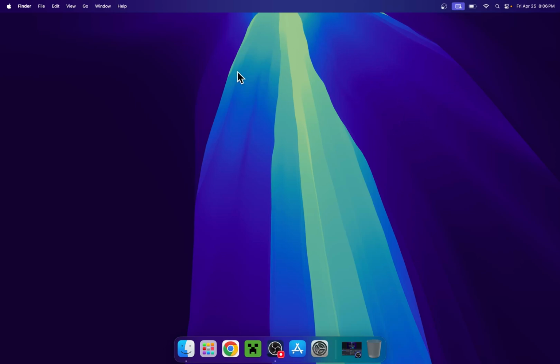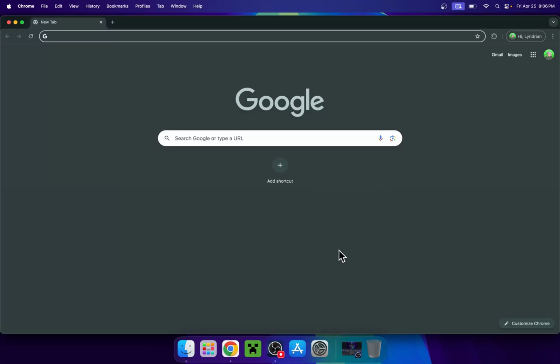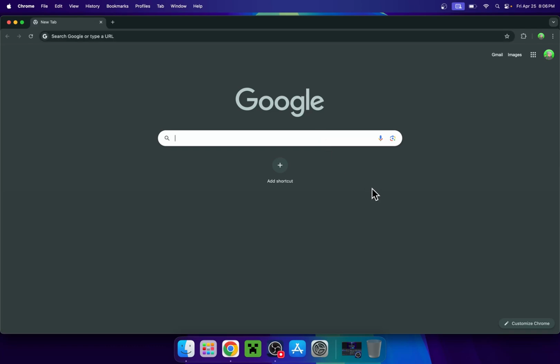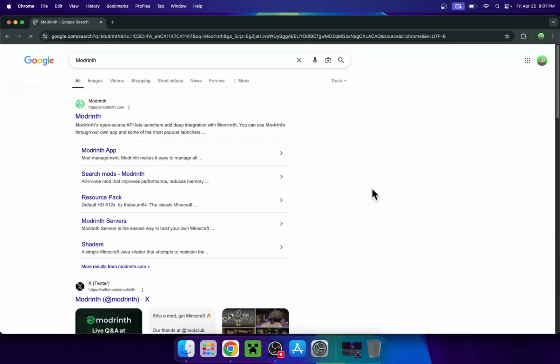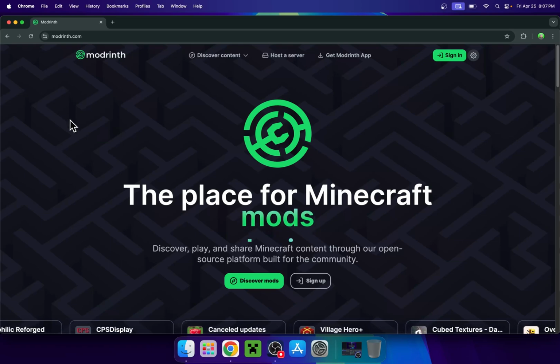The first thing you want to do is go to your web browser, and I will have links in the description if you're interested. All you want to do here is go to your search bar and search up Modrinth, like so. And here, you'll find modrinth.com. Just click on Modrinth, and this will bring you to the Modrinth homepage.